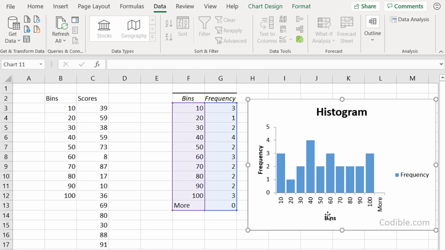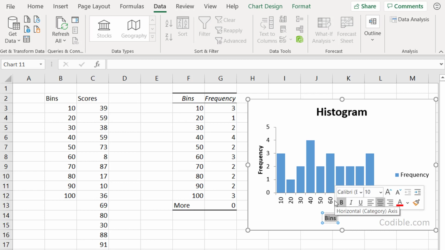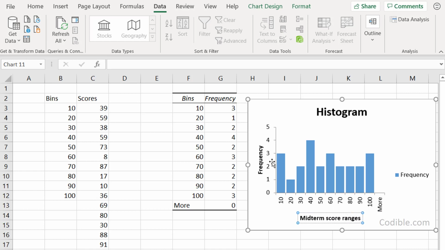Another thing you can do is change the titles or the axis labels. Here, instead of saying just bins, you can say midterm scores, score ranges, and instead of frequency, you can say number of students. This makes it a little bit more explanatory, so that we are saying here that the students in the 30 to 40 range are about four. There are four students in the 30 to 40 range and so on.